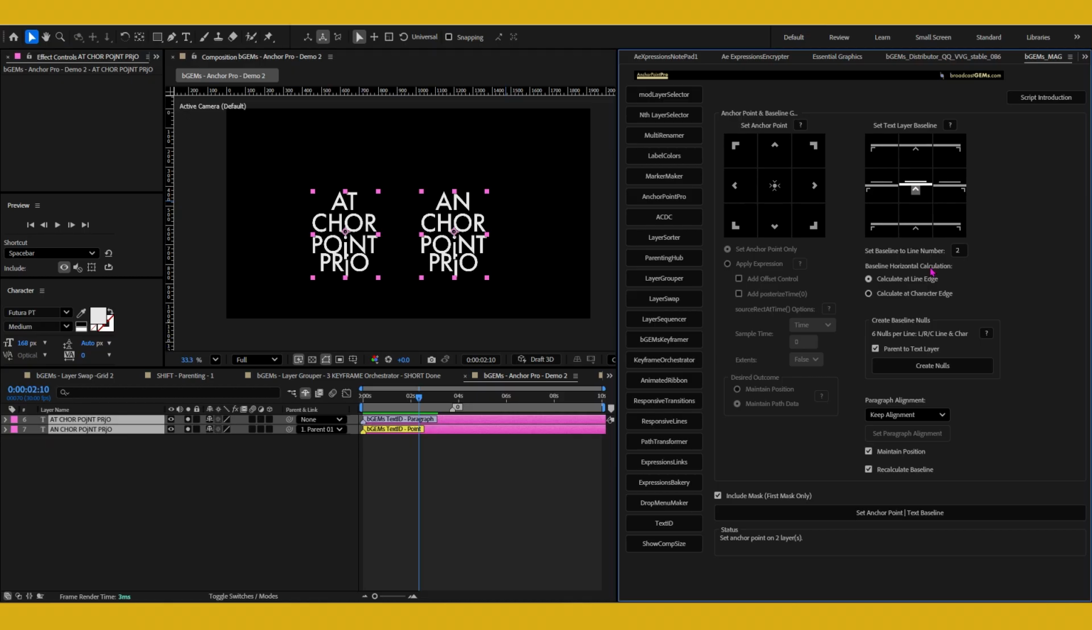Now there are two options for your baseline. You can calculate it on the line edge or the character edge. Right now it's on line edge, so I'm just going to show you this one. So it's going to be on the last line and at the line edge. If I click here and double click, it will be at the character edge.